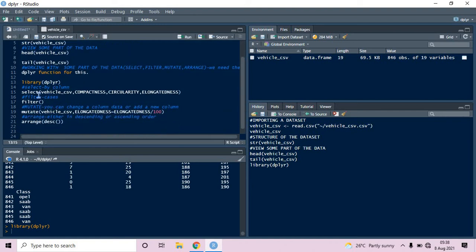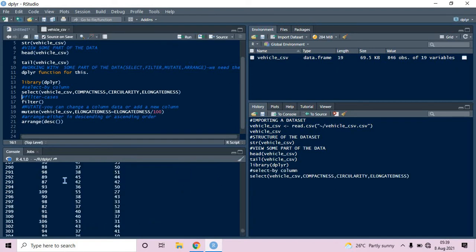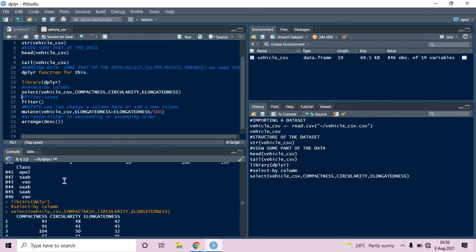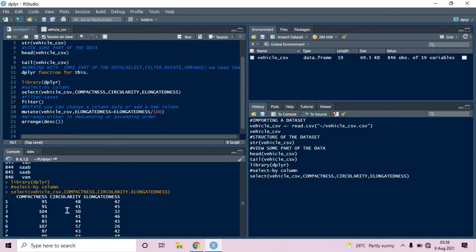So we can select some columns. Of course, you select by column. For example, we may want to select the columns entitled compactness, circularity, and elongatedness, these 3 columns. If we run that, of course this comes from the data, we are likely to have this kind of data. So compactness, circularity, and elongatedness. That is what we have after selecting it.